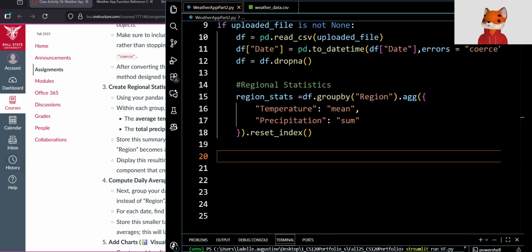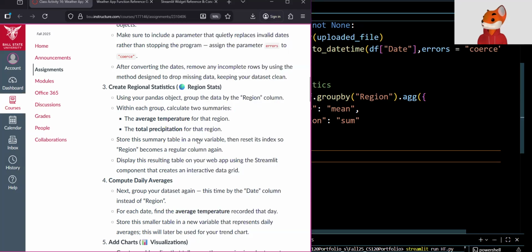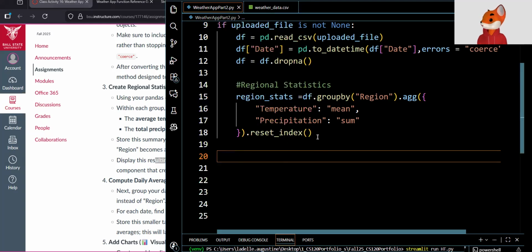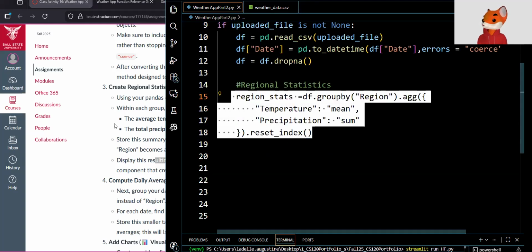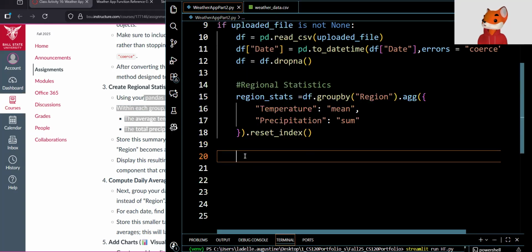All right, so the next part of this is us actually displaying it out to Streamlit because we're still not finished yet. We want to display the resulting table to our web app. This doesn't do that. It just does the first part of this, 1 and 2 here. So we're just going to go ahead and display it in Streamlit.